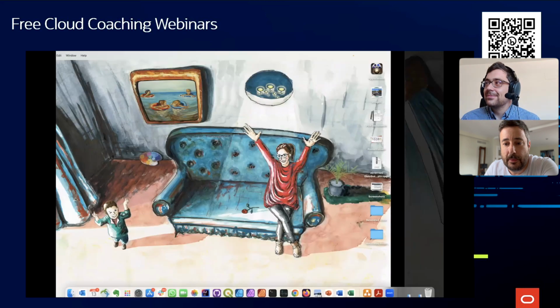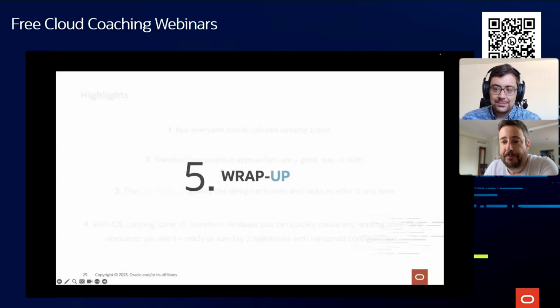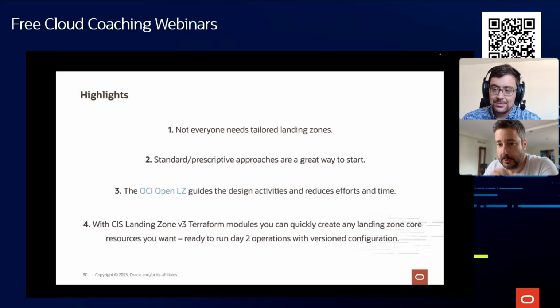So this was seen. Okay, wrapping up. Some highlights that we want you to take, right? Not everyone needs tailored landing zones. This is important, right? A tailored landing zone can be very, very simple, but can also be very, very complex. It depends on your requirements.